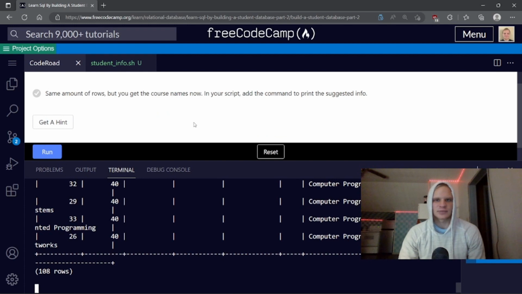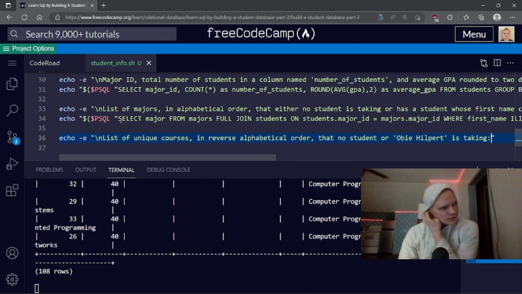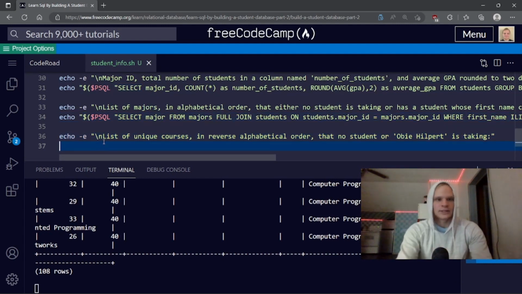In your script, add the command to print the suggested info. Okay, cool. Let's do this echo thing, $(sql), and then we need to select. What do we need to select here? List of unique courses in reverse alphabetical order. So we need to select distinct courses, course, in reverse alphabetical order that no student or OB Hilbert is taking.